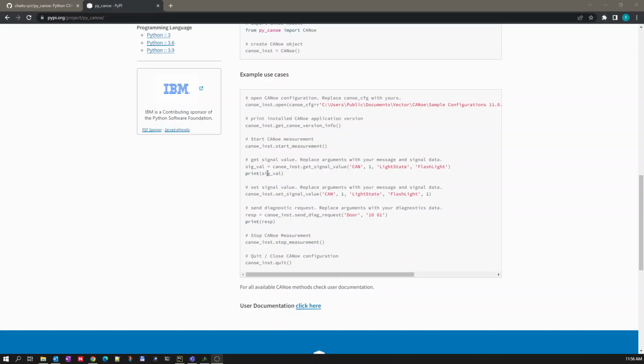In our last videos, we saw how to open a CANoe configuration. We also saw how to start a measurement, how to get a signal value, and stop the measurement. So today we will see how to send a diagnostic request using a Python CANoe package.